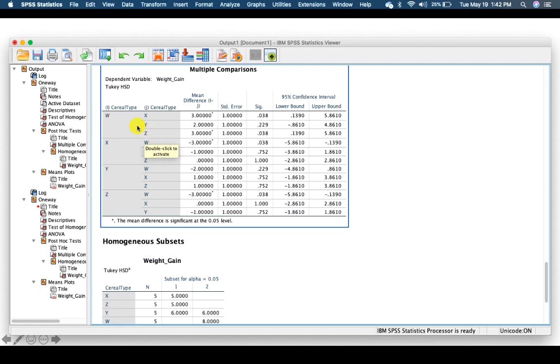But they are not significantly different from serial Y. As for serial X, it is significantly different from serial W, but not significantly different against serial Y and Z, and so on and so forth.